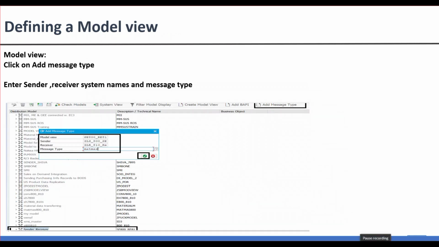Now we can run the T code BD64 to create a model view to distribute the data from sender to receiver. Run the T code BD64. This screen will appear, and select model view, create model view. Once you provide the model view name, you can enter the sender system, receiver system, and message type. We are adding from sender system to receiver system. I am going to distribute the data from sender to receiver. The data I am going to distribute is material master data.